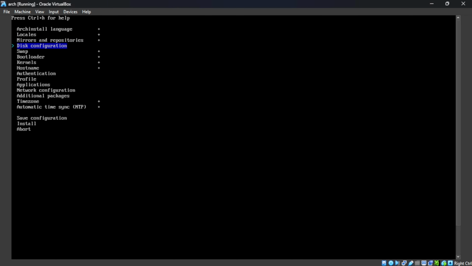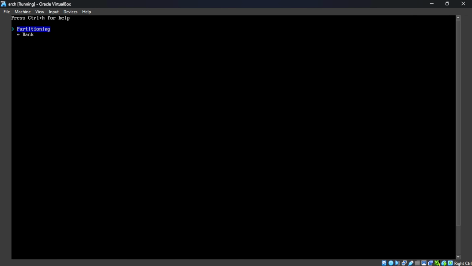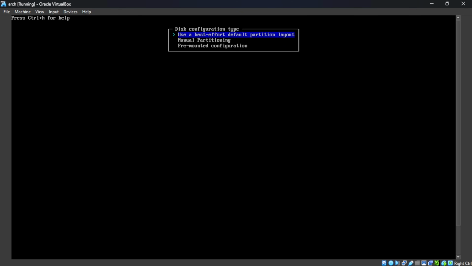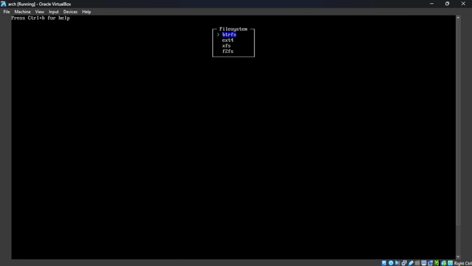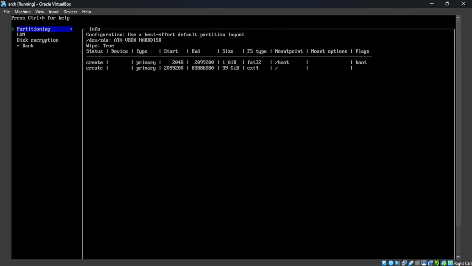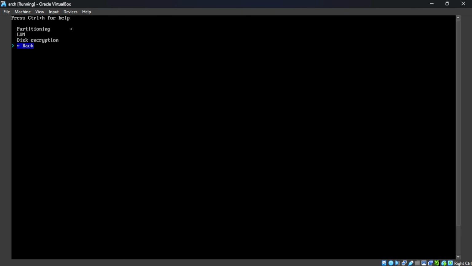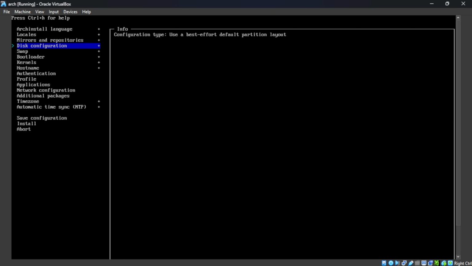After that, we'll choose our disk configuration. We'll pick use a best effort default partition layout. Then we're gonna select our 40 gig disk. Next, it's gonna ask for the file system. Here we'll choose ext4, which is stable and one of the most common defaults for most Linux systems. For our bootloader, we'll just keep it default with GRUB, and we'll leave our kernel as Linux.